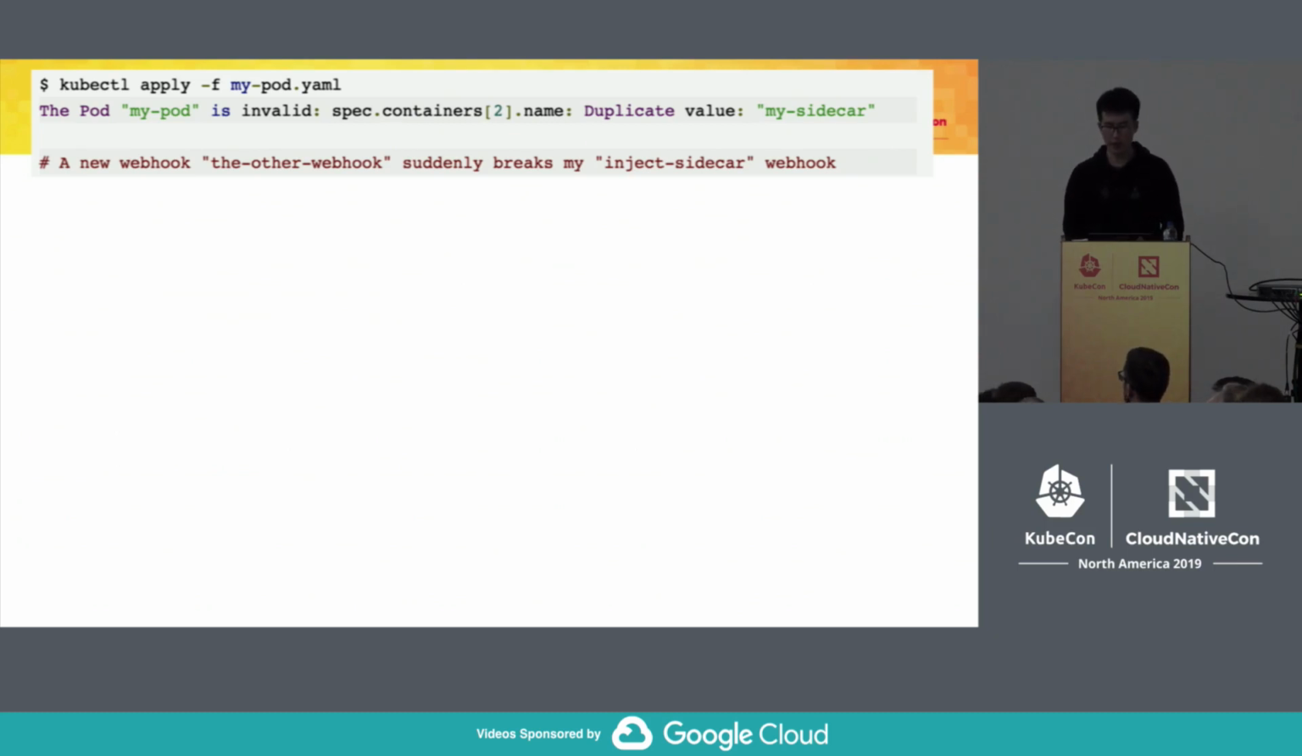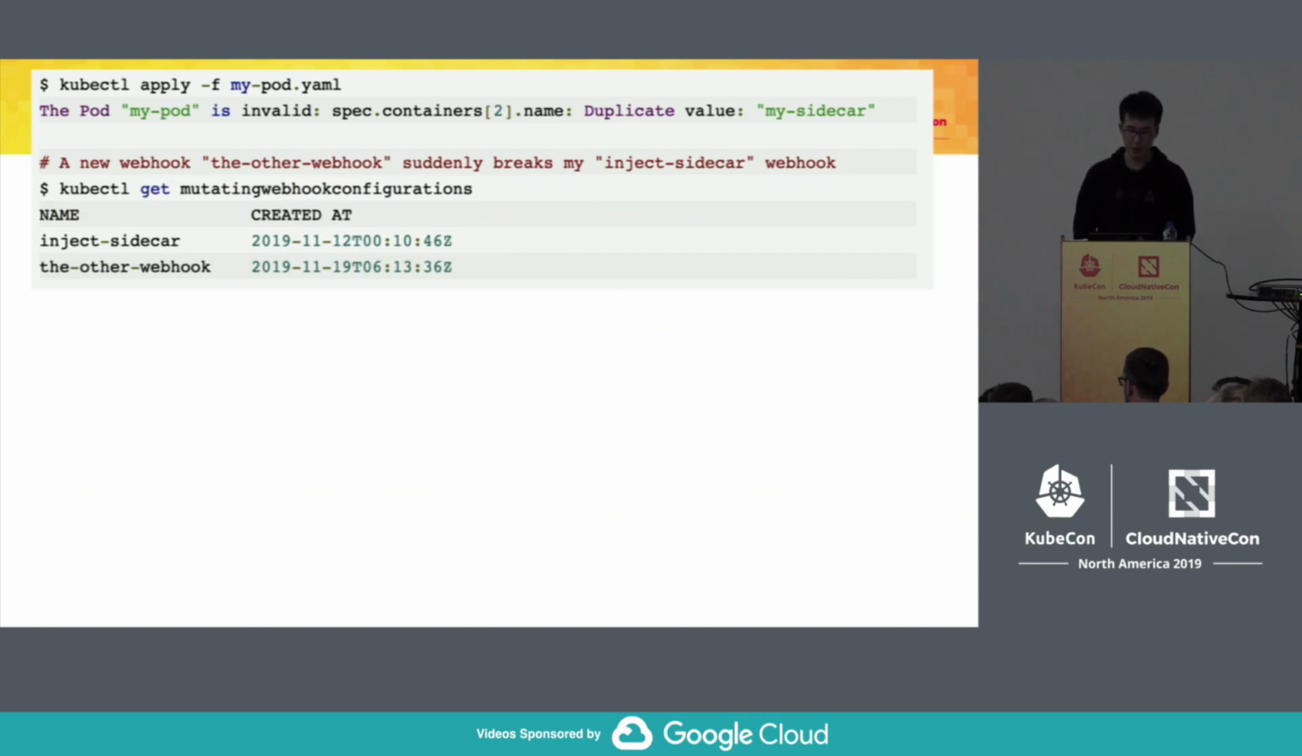The response is a valid, legit Kubernetes rejection because the Kube API server tries to make sure in the pod all the container names are unique. So I recognize this my-sidecar name. This should be injected by my inject-sidecar webhook. So I just take a look at what are the mutating webhooks there in the cluster. I found that the inject-sidecar webhook has been working for a week, but it suddenly breaks after I deploy the other webhook.